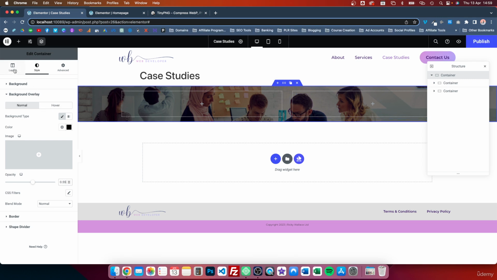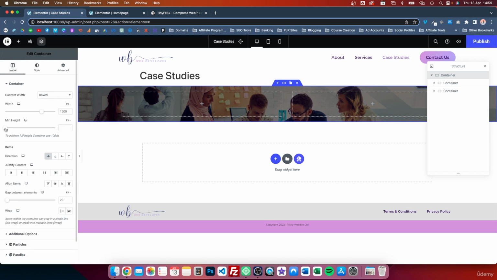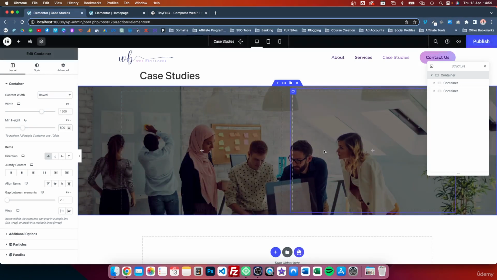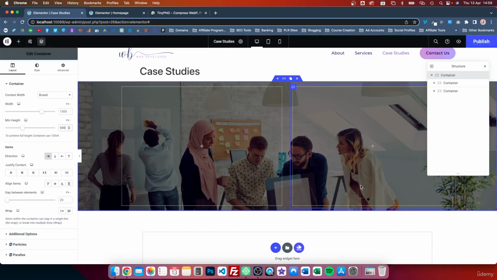Now we want to give the container a height. So let's give this a min height. I'm thinking maybe 500. That looks pretty good. And now what we want to do is add some sort of breadcrumbs over here so that our visitors can navigate back to our homepage. So we can create something like that for ourselves. Let's go ahead and do that now.